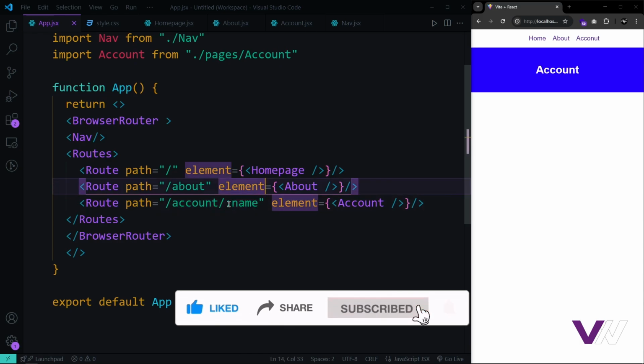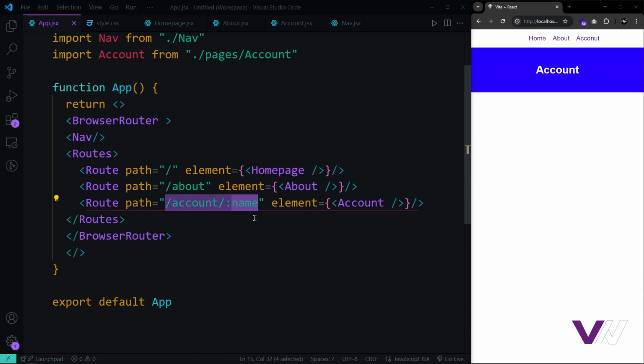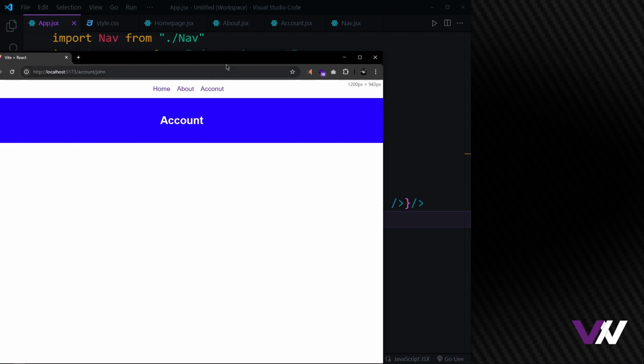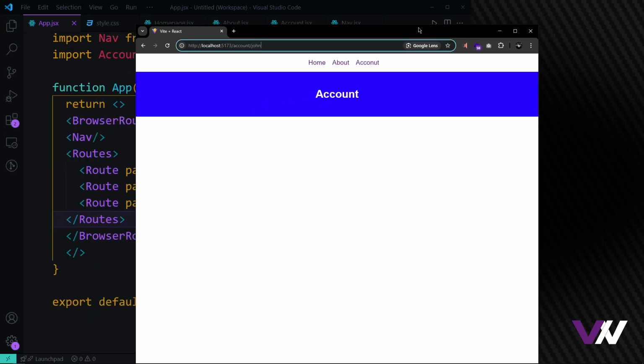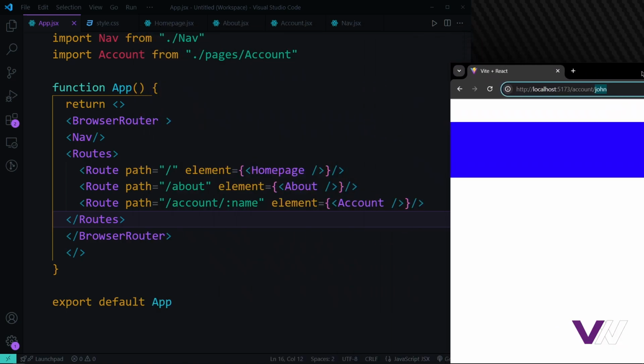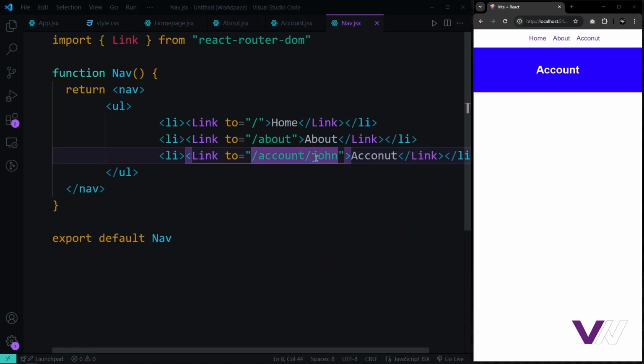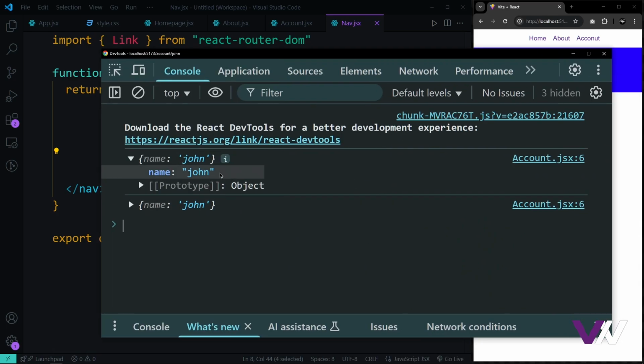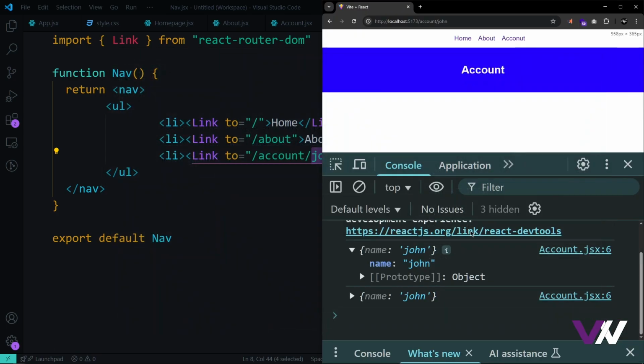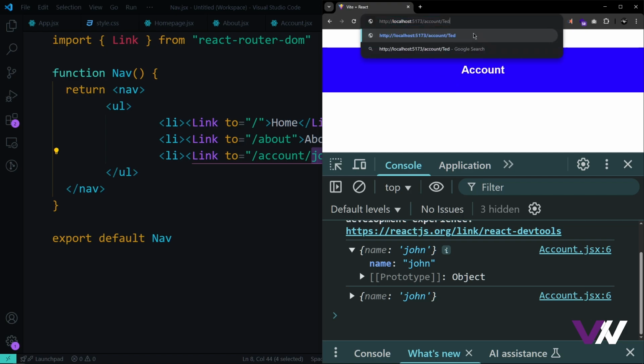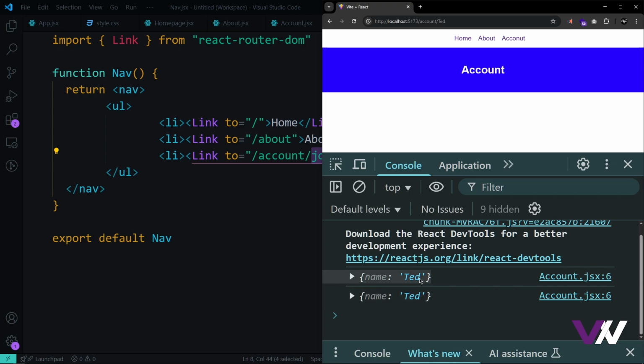So what we use after this double colon is going to be our parameter's name, and the property of our params object. And what we pass in this link after this second slash after our account is going to be our value for the parameter. So because here in our nav we passed this John, we got this result of John. Here, let's actually have that here. So we got both of them here too. And let's change this John to this Ted. If we click this, you can see this time our variable has this Ted instead of that John.